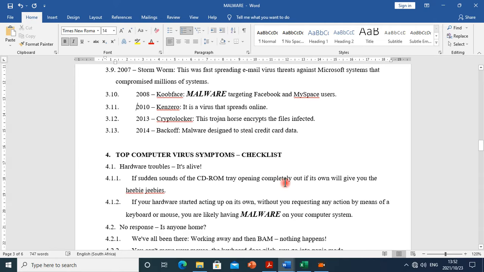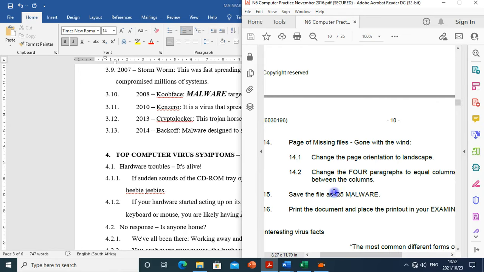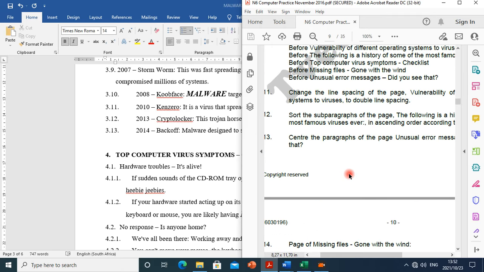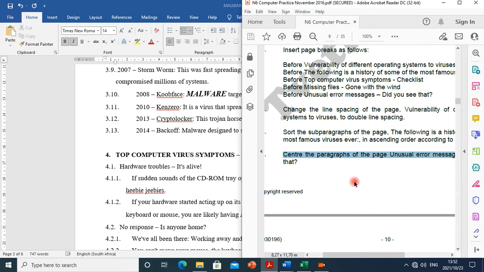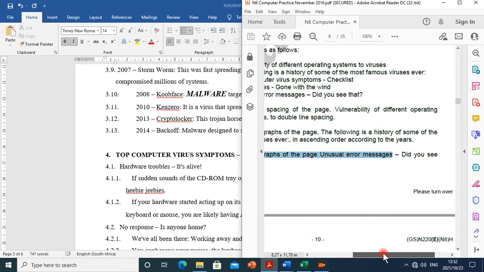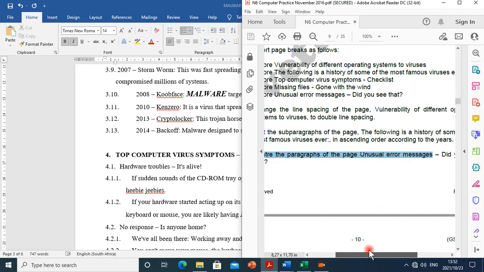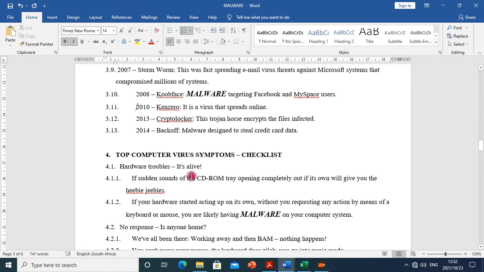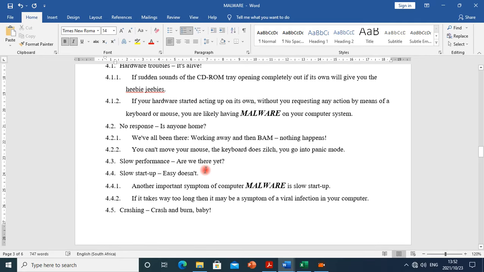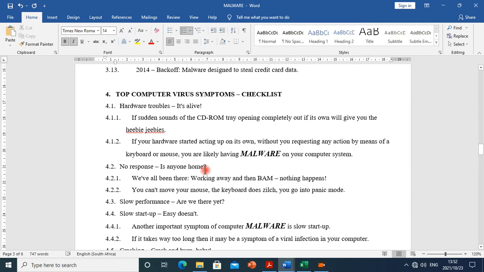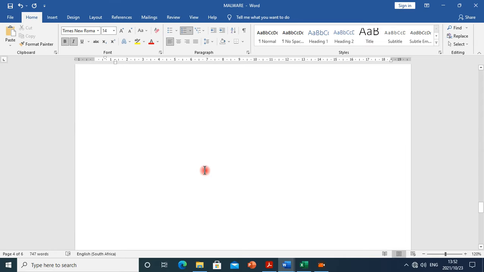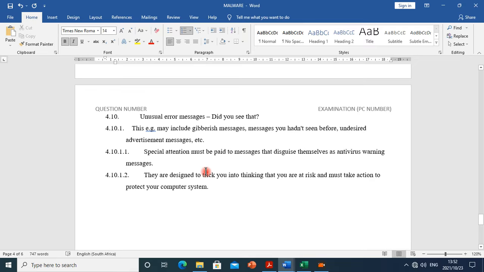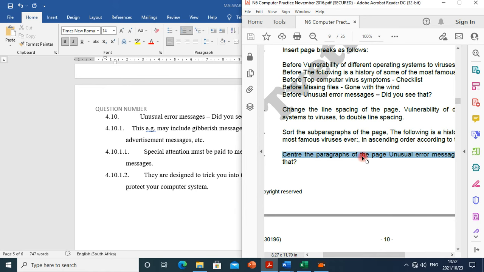The next question says, where is it? Okay, we have sorted. Center the paragraphs. Did you see that? Okay, let's look for the paragraph that says that. We have got to center it. It should be on the next page, missing files. This is the paragraphs. What does it say? Center the paragraphs on the page.